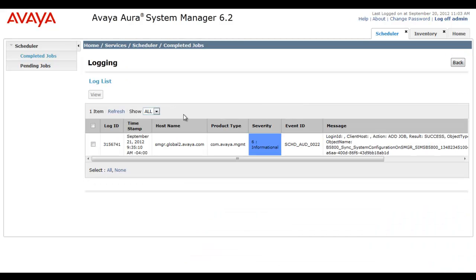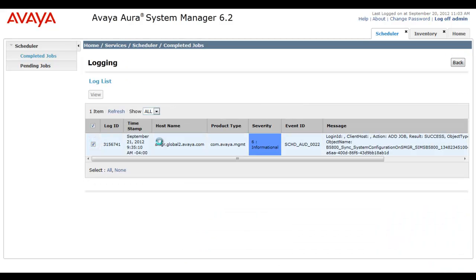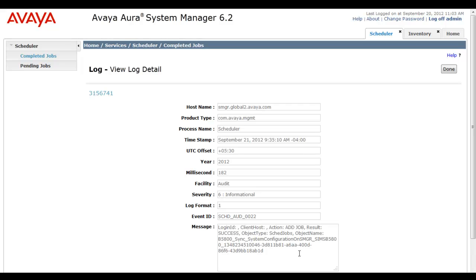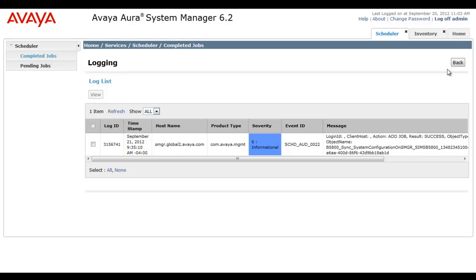Now view log will come up and you'll see our information. If I select that again and click view, we can actually look at the informational log that's presented to us. And you see that we have, in the message, success on a sync of system configuration between System Manager and the SIMS B5800 Avaya Branch Gateway.